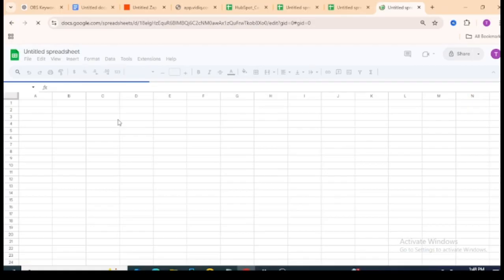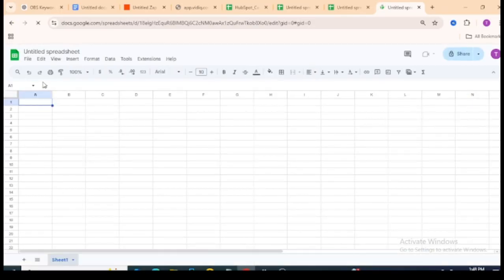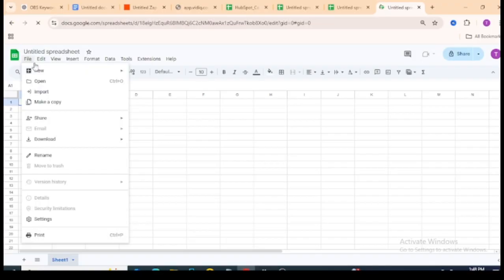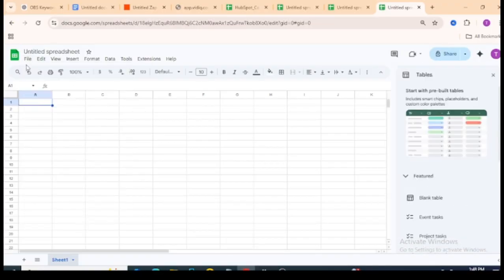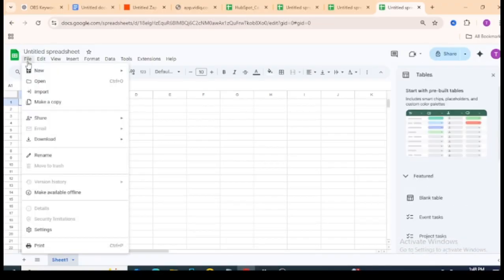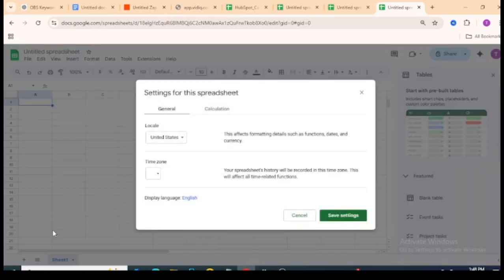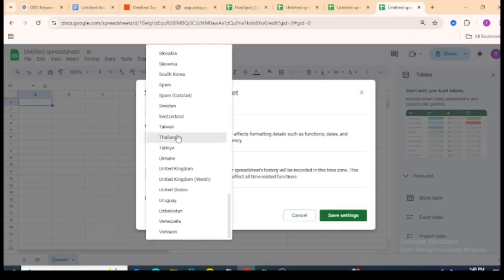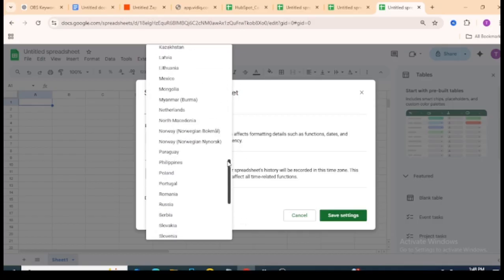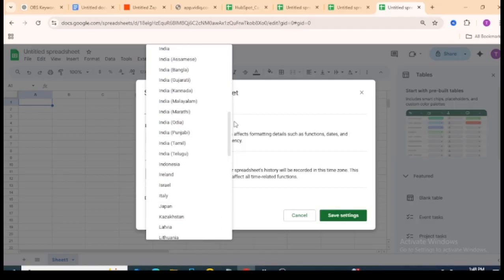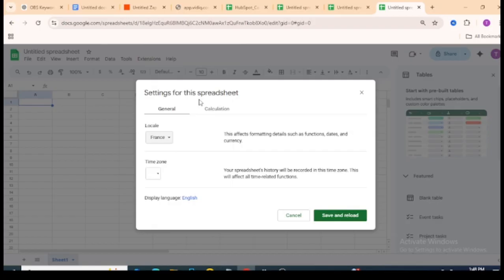Next, I'm going to come over to file, and then come down and you see settings right here. Click on it. Under settings, you see where it says United States. If I put in another language, let's see if we'll see our French here. It should be under F. All right, we see French right here.